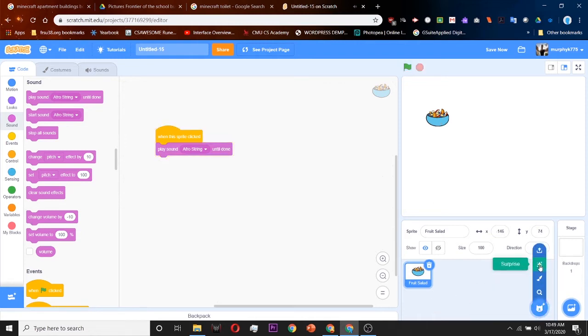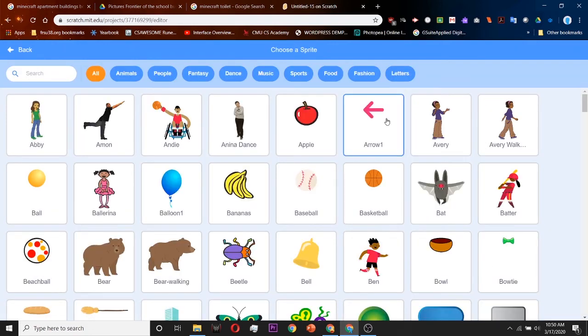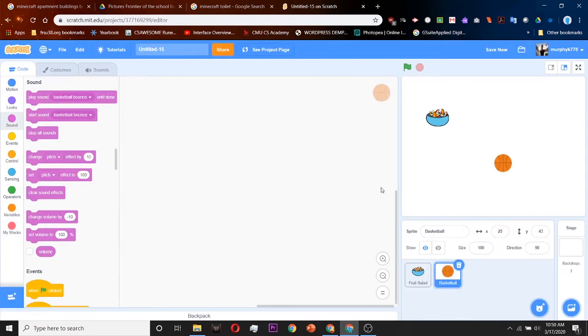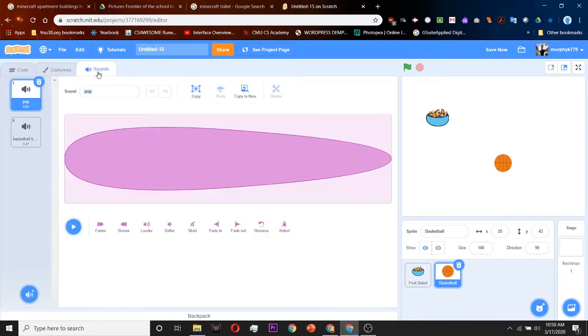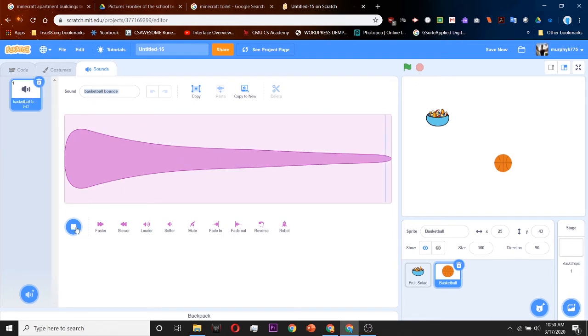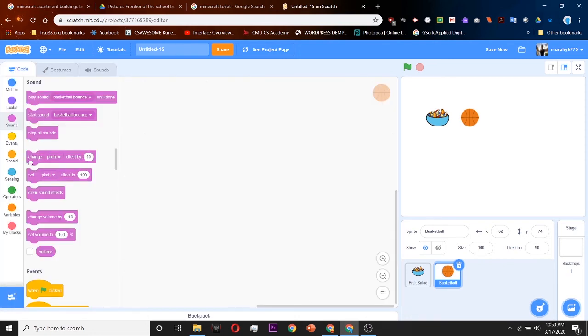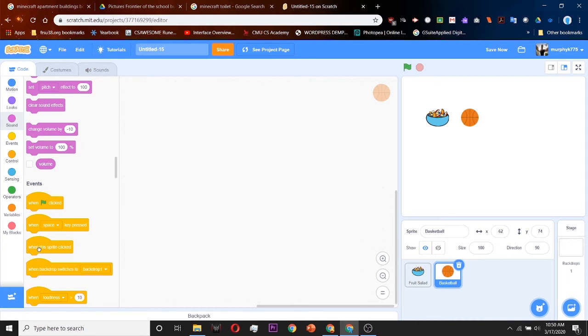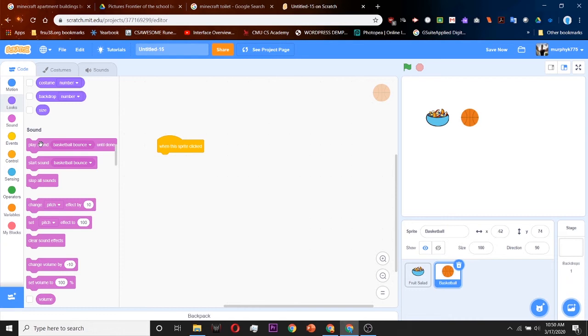Add another sprite. Go to sounds. I don't want pop. Basketball. So I'm going to put the basketball here. Go to my code. Choose when this sprite is clicked. Play sound.